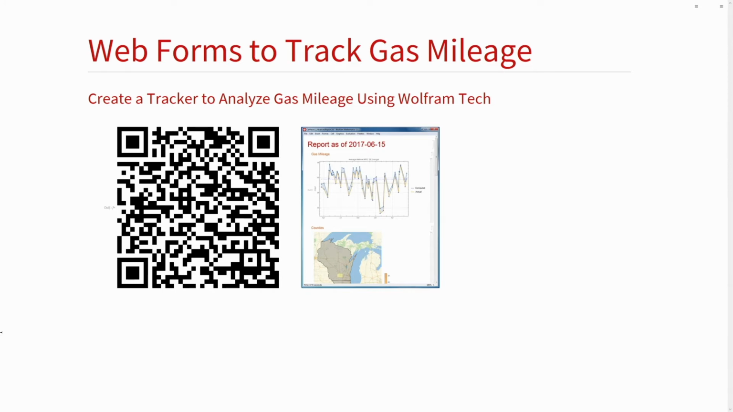So a couple years ago, like I mentioned, I created a web form that allowed me, when I would get gas in my car, to punch in the numbers that are on the receipt and keep track of how much gas I used, how much it cost, and that sort of thing. And then attach it to an automated report system in the cloud. So there's a link there and a QR code if you're interested.